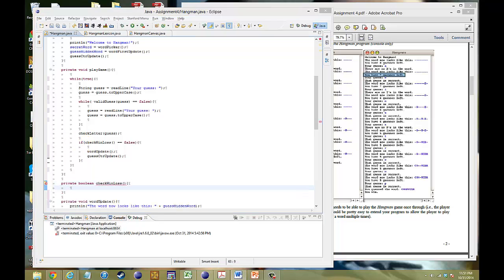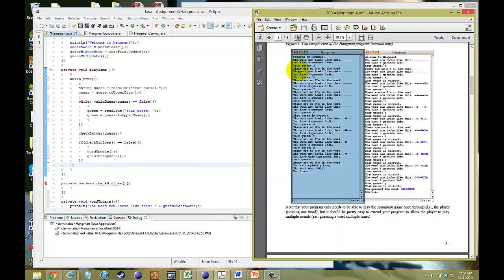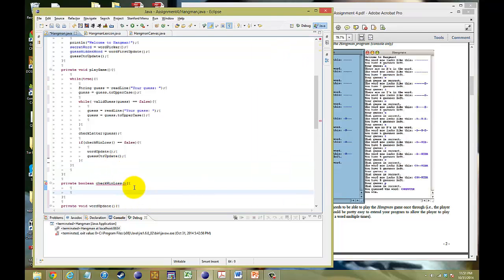Okay, so now to work with our method boolean of checkWinLoss, what do we want to do? Well, we obviously want to check to see if it's going to lose, right? So how are we going to do that? To check if you lost, the easiest thing to do is just to check your counters, right? So if your counters is equal to 0, then that just means you lost. So you would want to print the loss statement.